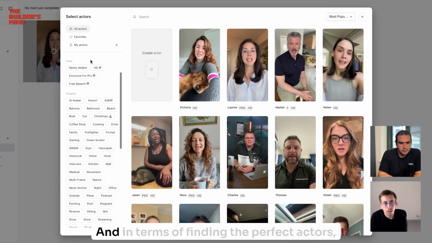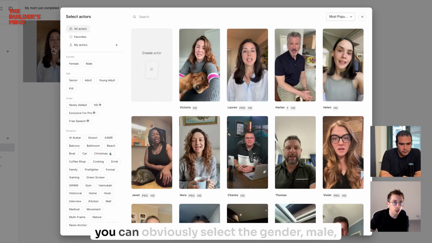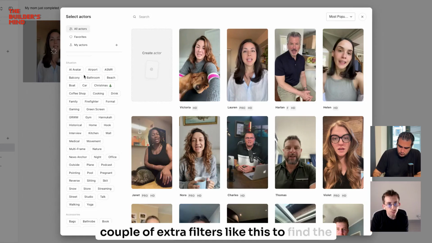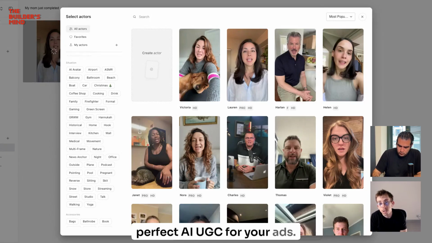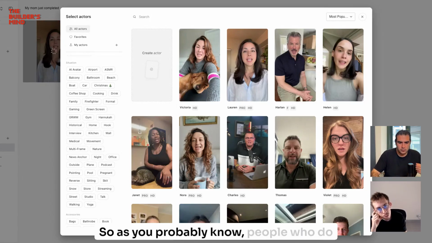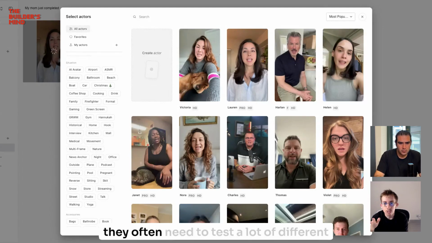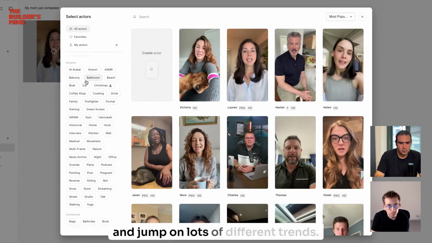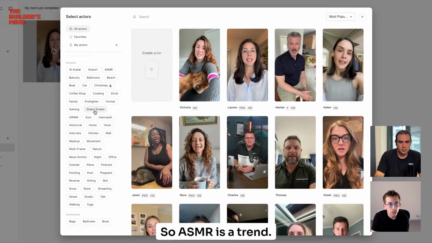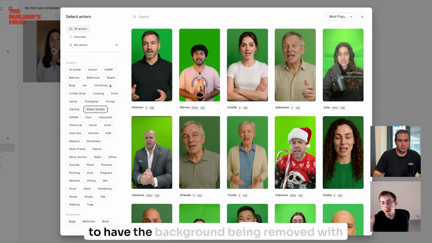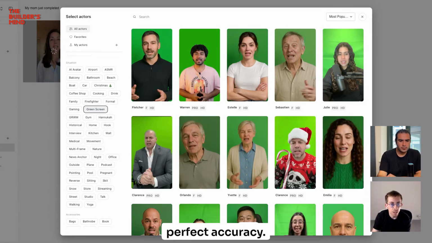And in terms of finding the perfect actors, you can obviously select the gender, male, female, but you can also select the age or a couple of extra filters like this to find the perfect AI UGC for your ad. So as you probably know, people who do content marketing on TikTok, Instagram, Meta, they often need to test a lot of different types of videos and jump on lots of different trends. So ASMR is a trend. Sometimes they need to have an AI actor in front of the green screen because they want to have the background being removed with perfect accuracy.